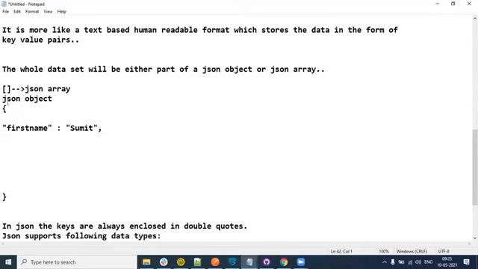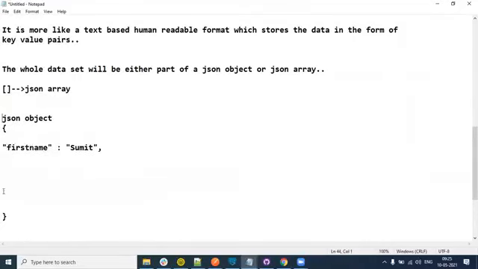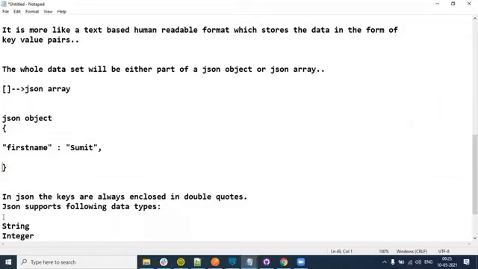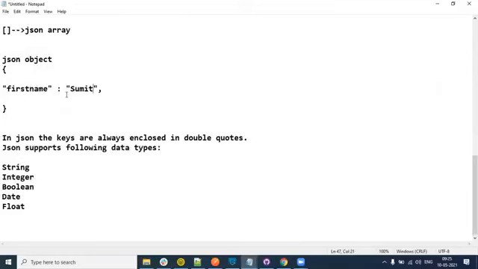Now, in that JSON object I'm trying to write some key value pairs. In that key value pair, the first key name is first name, and that key is enclosed in double quotes. It is mandatory. Then this is called the value of the key. Now, is it mandatory that the value will always be in double quotes? Not necessarily. It depends on what type of data you want to store in the key. If it is a string, double quotes are mandatory.